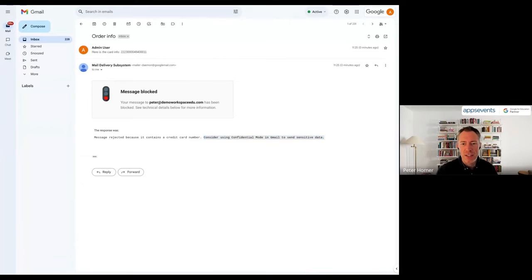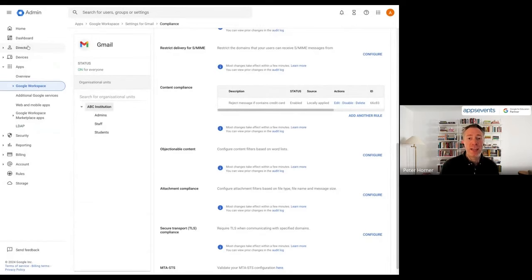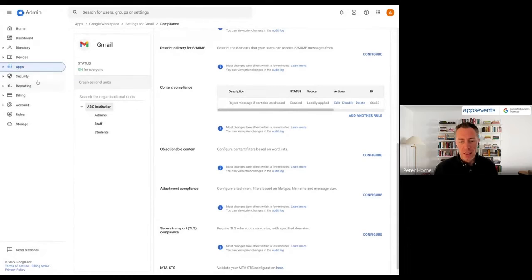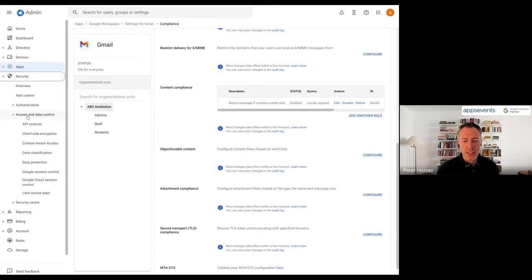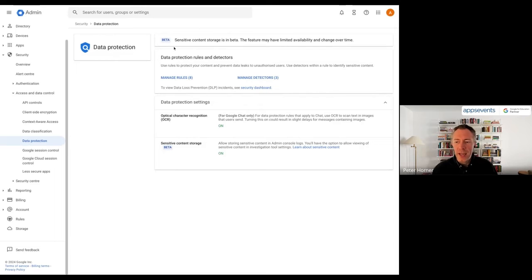Okay, so that's Gmail. Let's go back to the admin console now and look at how you can configure DLP, but for Google Drive and Chat. So that's available under Security, Access and Data Control, and Data Protection. And from here, we can manage rules and detectors, which I'll talk both about in a moment.